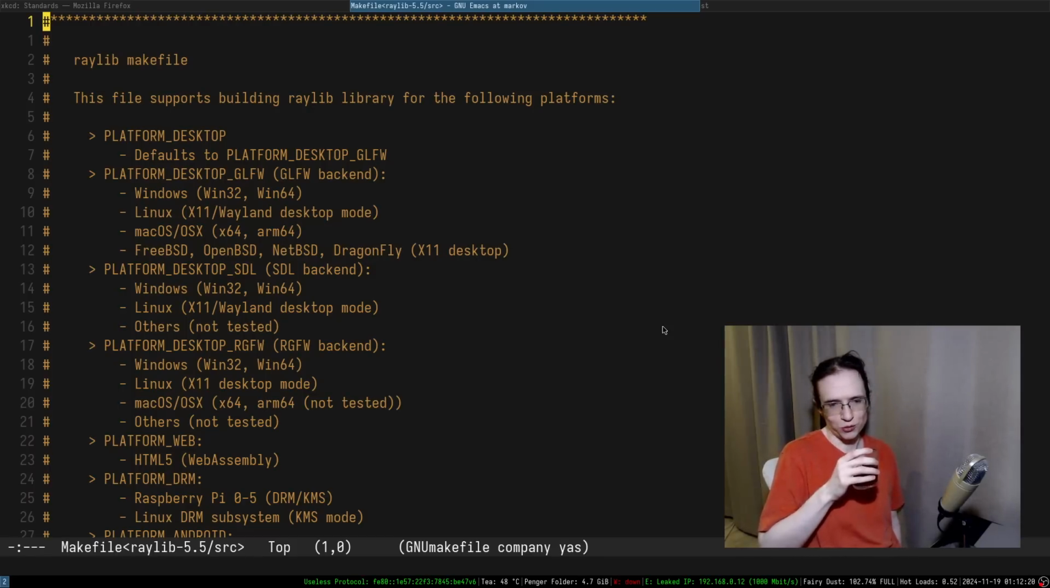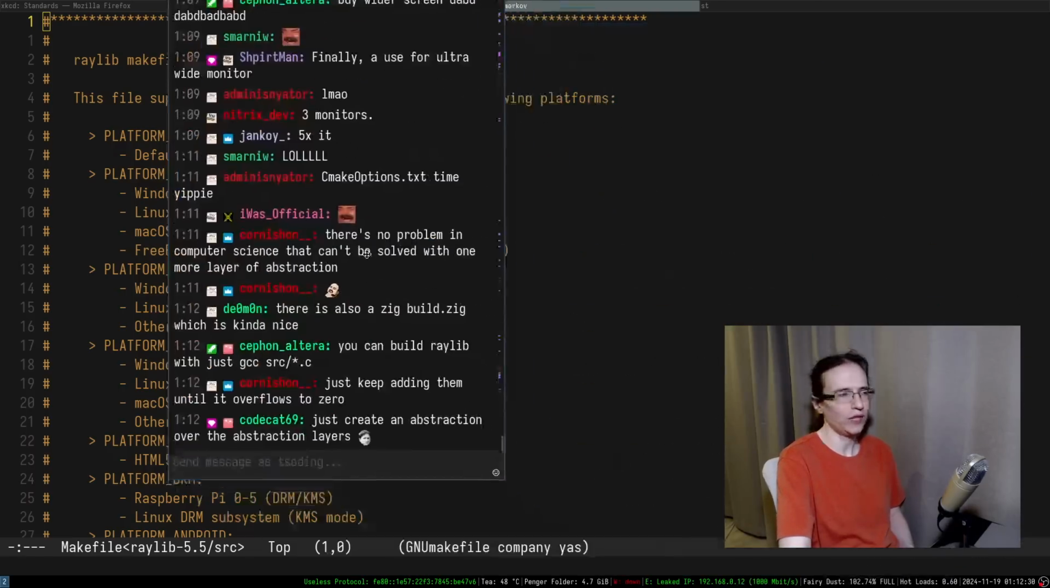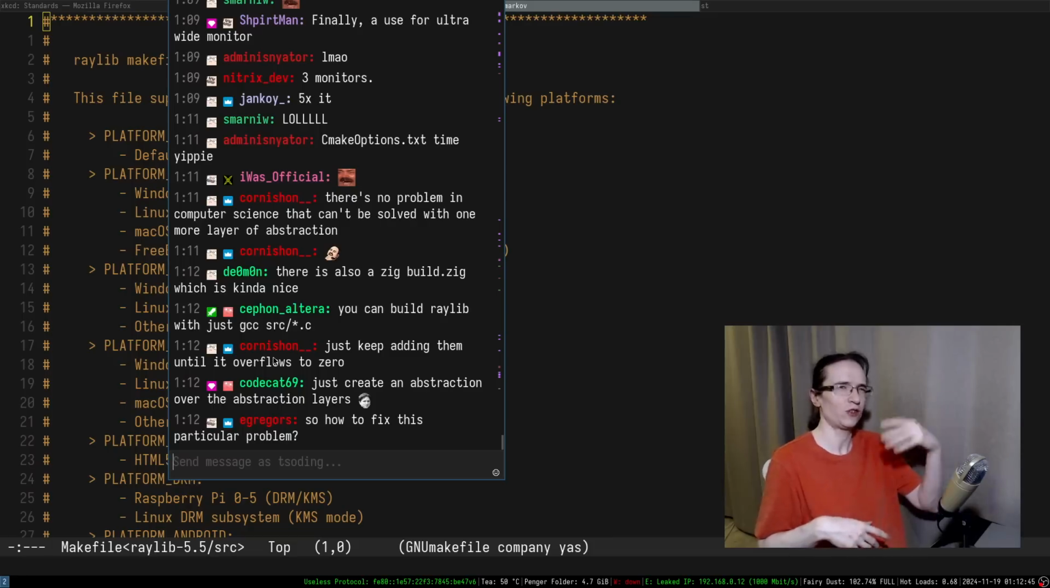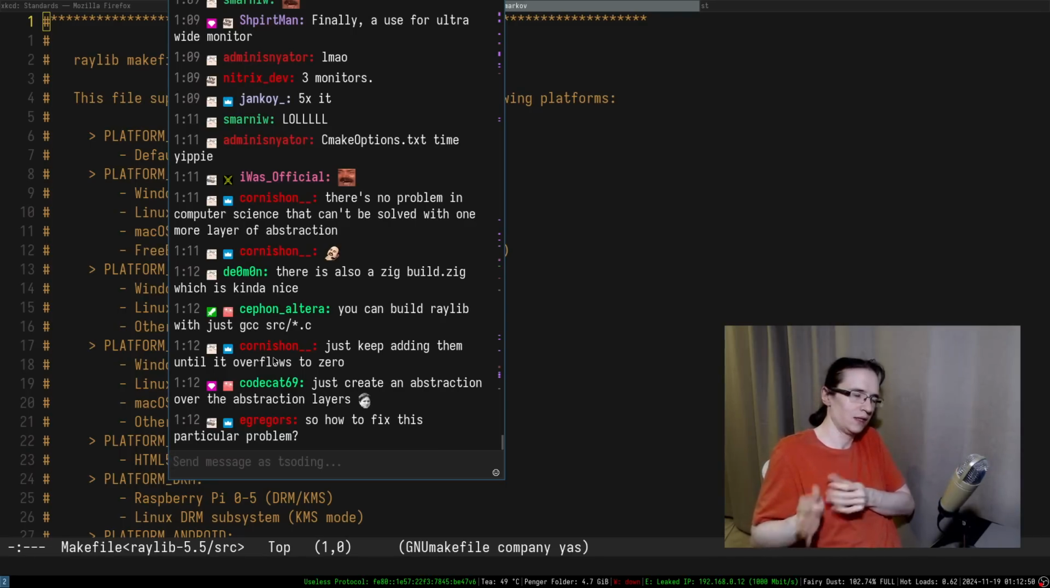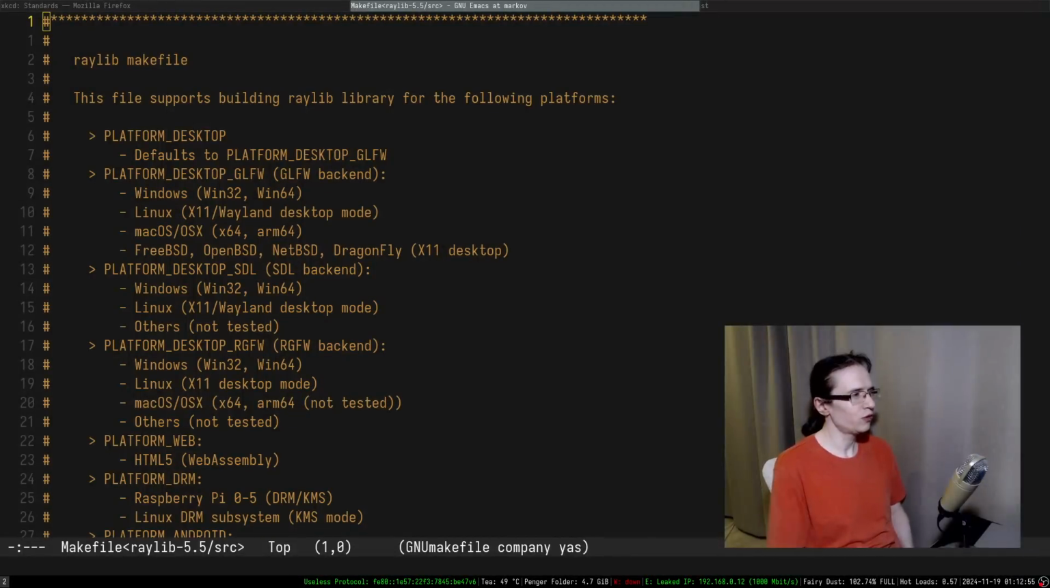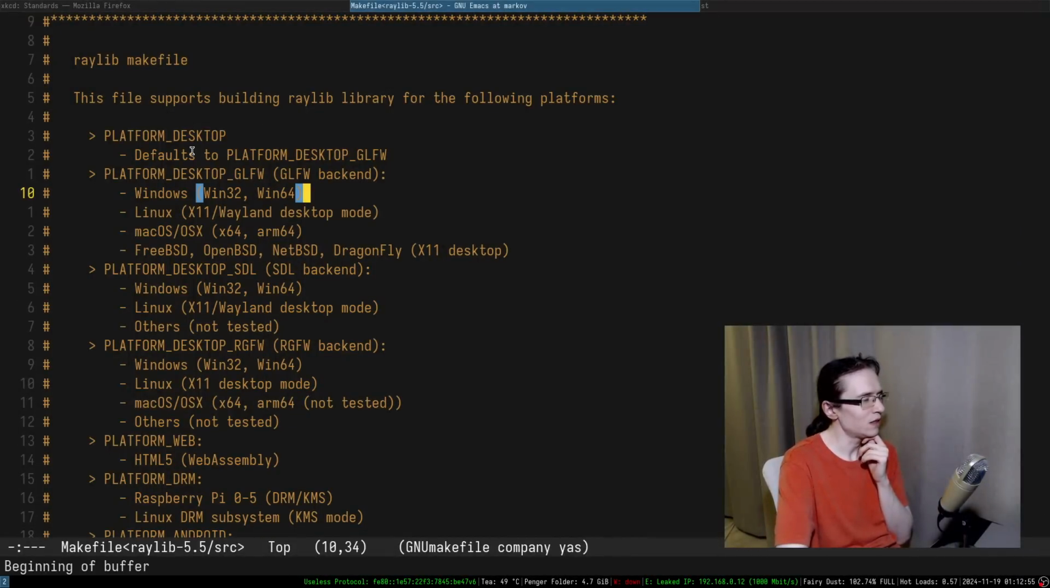Just keep adding them until it overflows to 0. Yeah, by the way, this is actually a good point. You can actually build raylib with just this. You can just take all of the C files in the source folder, just run GCC, and you have raylib. But depending on the platform, you will have to supply additional macros, right? So you have to say platform desktop this, platform desktop that, maybe additional flags and stuff like that. The makefile just automates that specifically, right? And through the makefile, we have to maybe specify this stuff.